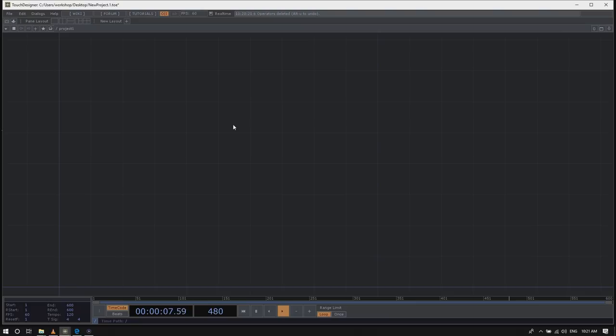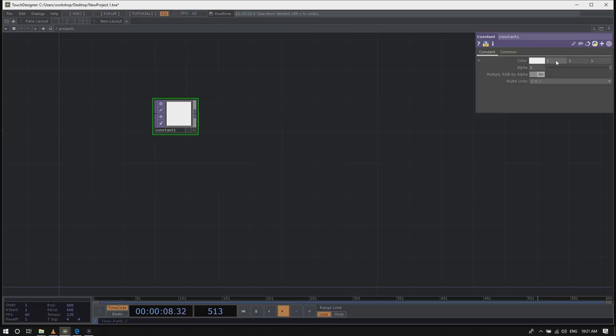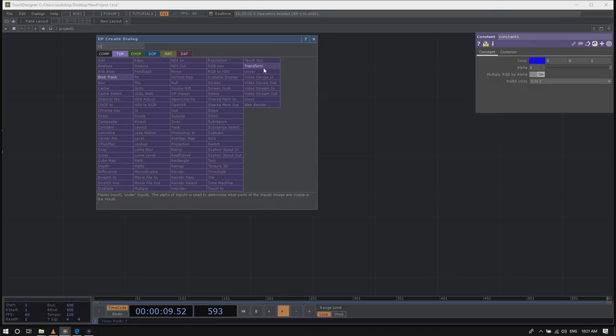I'll create a constant top. And I'll make it blue. And I'll offset this image so that I just have one pixel line here on the edge of the image using a transform top. So right click on the output and add a transform.